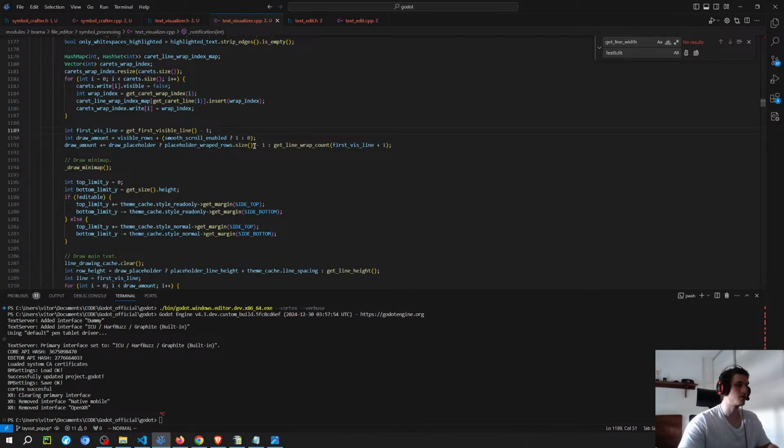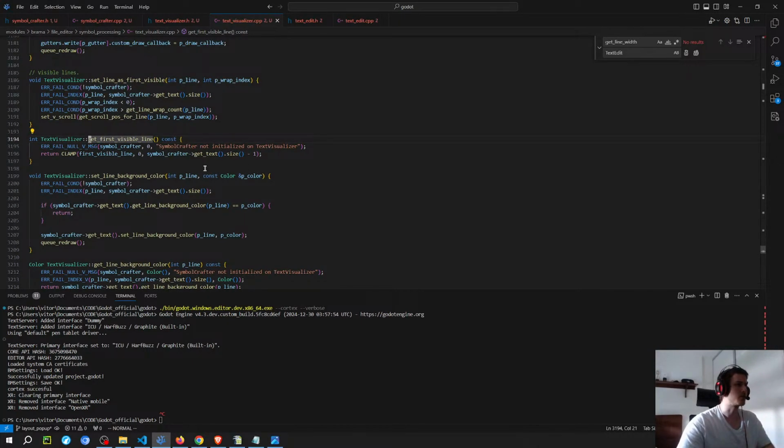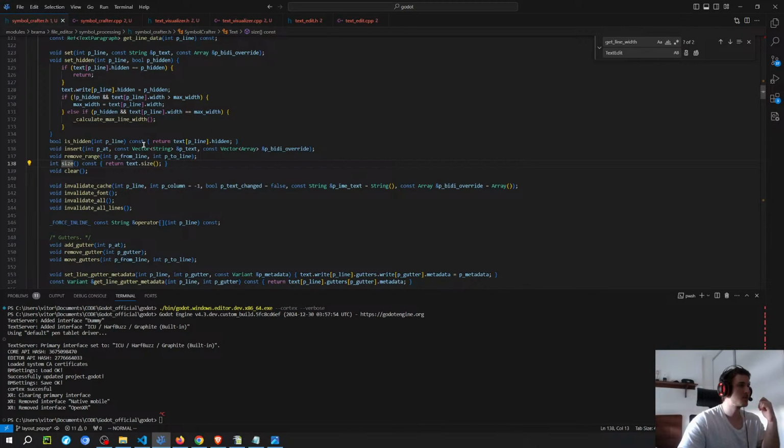Let's see how we got this one. It's probably gonna be based on the edge scroll again. So we got the first visible line. Now it's based on the size -1. So does this mean that it is the other way around? Like puts the first line at the end of the vector? I think that's what it means.